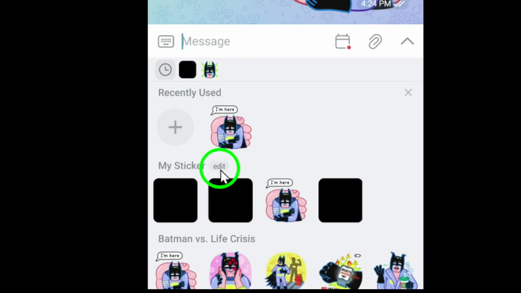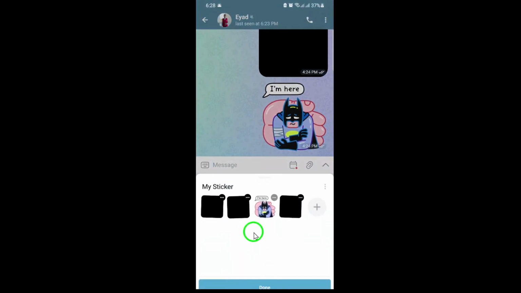Once you're viewing your sticker set, look for the Edit option and tap on it. This will take you to the sticker set's management screen, where you can make changes or view more options.